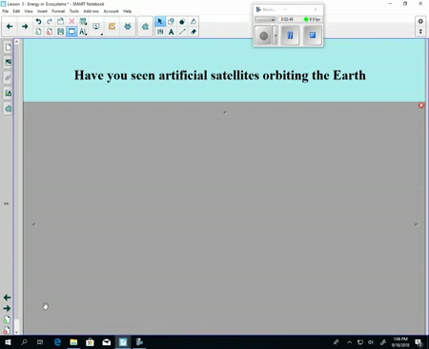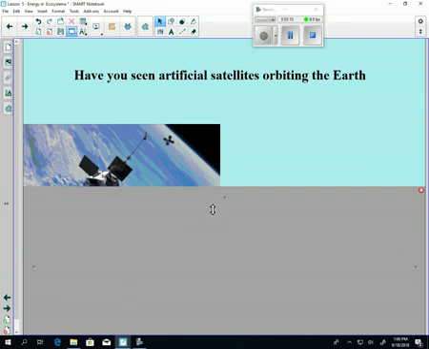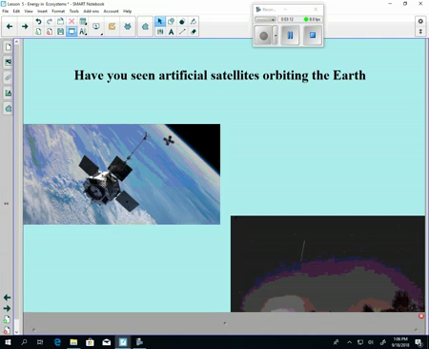Here's the other thing. Have any of you ever seen satellites orbiting the Earth? We know that there's a space station up there, the International Space Station, going around the Earth. Has anybody ever noticed that in the sky? What's different about it than the stars? How do you know when you're looking at that satellite? It's moving. That's right. Stars don't move, but when you look up, it looks like a star, but it's moving.